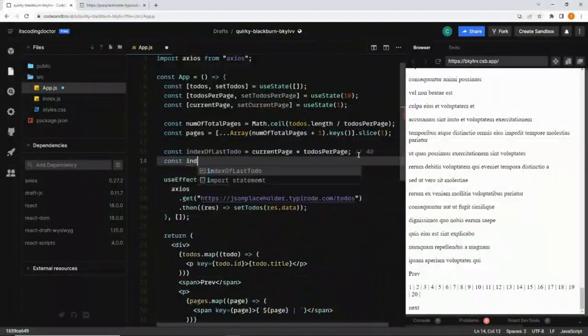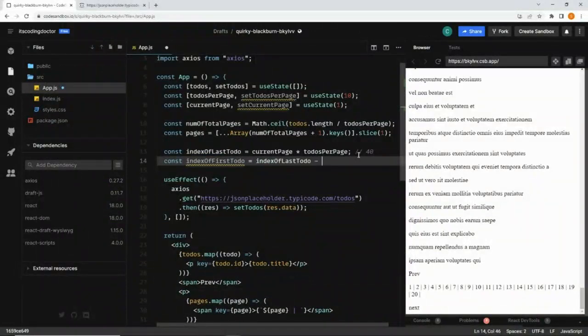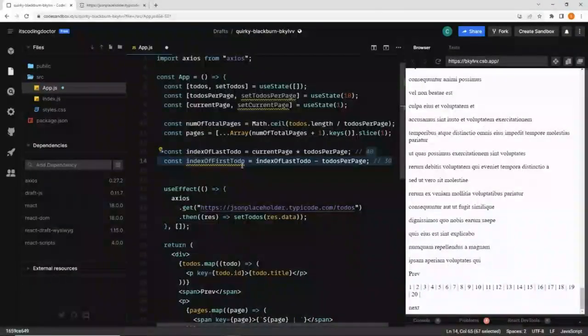And similarly, I can get index of first to-do, that I'm going to write as index of last to-do minus to-dos per page. So in our example, if the active page is 4, then the last index is 40, then 40 minus to-dos per page will become 30 because this is 10 in our case, right? That's how we get the indexes of the first and last to-do. And now this portion only, like from 30 to 40, you want to display.